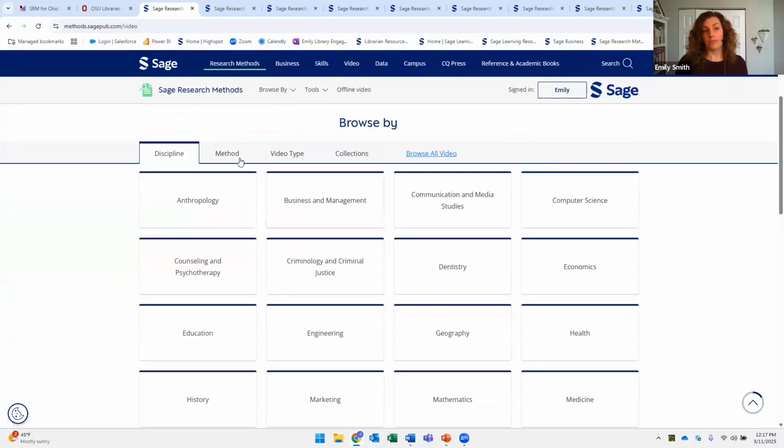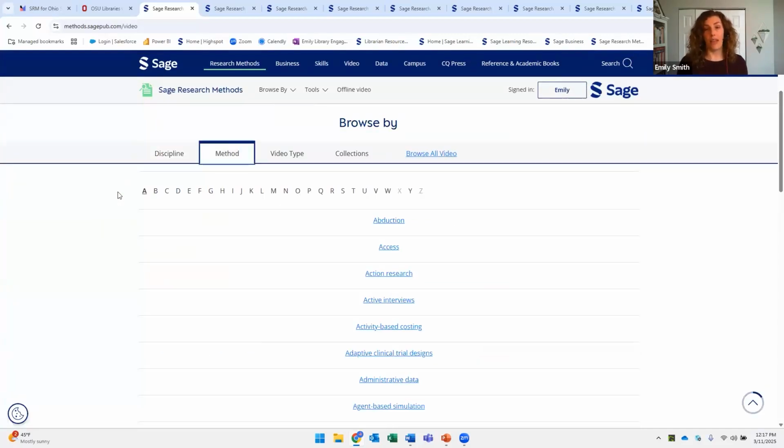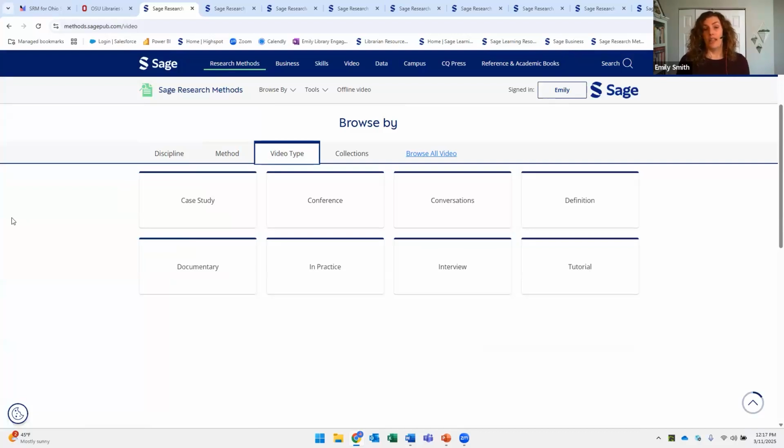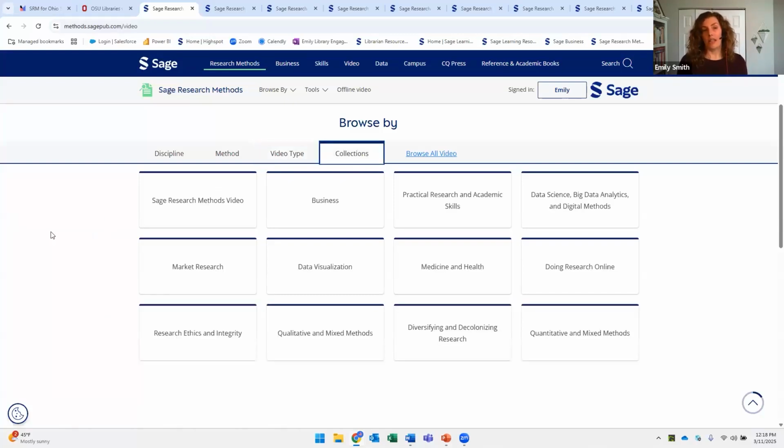With video, you can browse by method. If you're looking for content on a particular method, you can get right to it using these method browse options. We also offer different video types. If you're really looking for a tutorial, how to do something, you can get to those types of videos very quickly and easily. And this is just a great way to see all of the different video collections that you have.